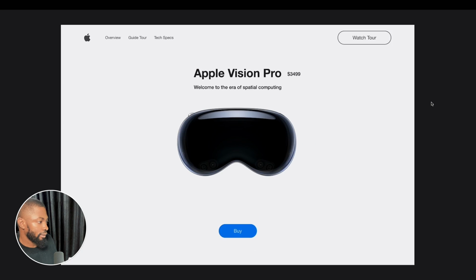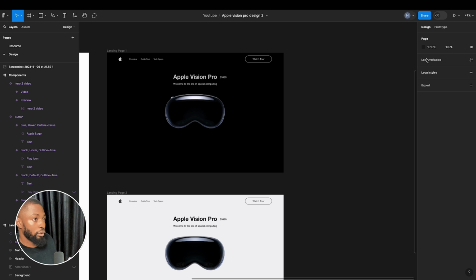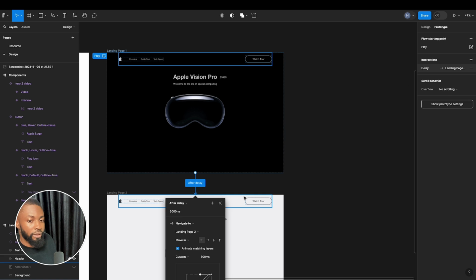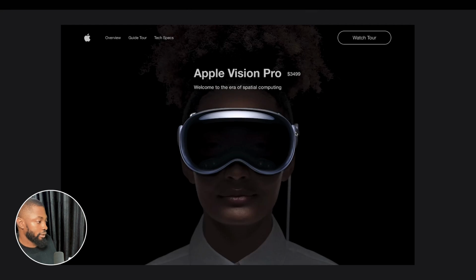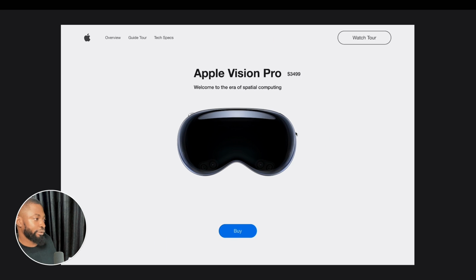Yeah, and this happens so fast. So one way to make it slow a little bit, you could come on the prototype and say, let's say after a delay, 300 milliseconds. So the transition should happen after like 2000 milliseconds. So let's do that, 2000 milliseconds, and let's see what happens. Refresh. Interesting, and it looks amazing.